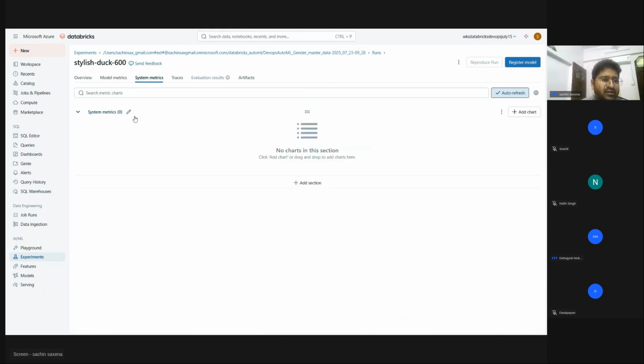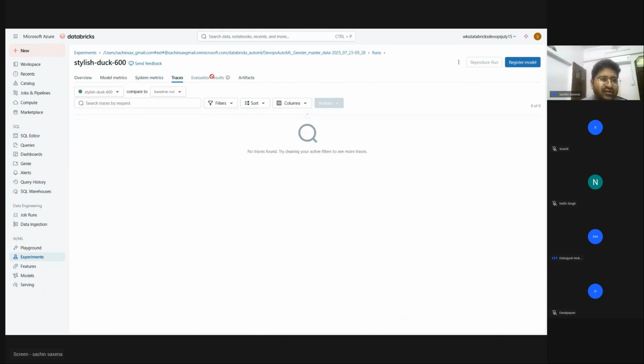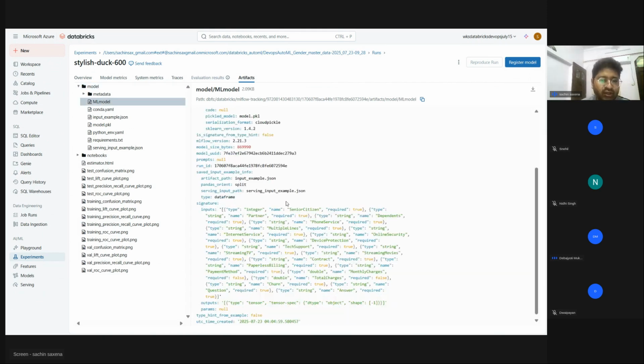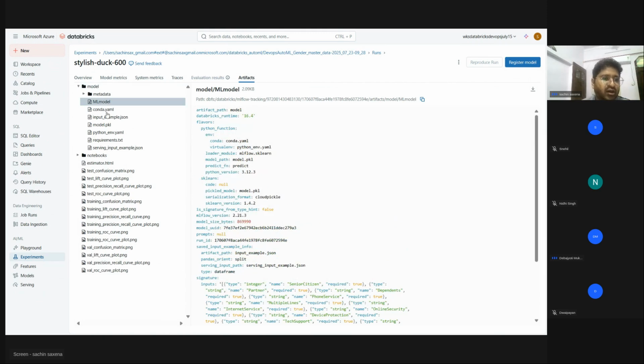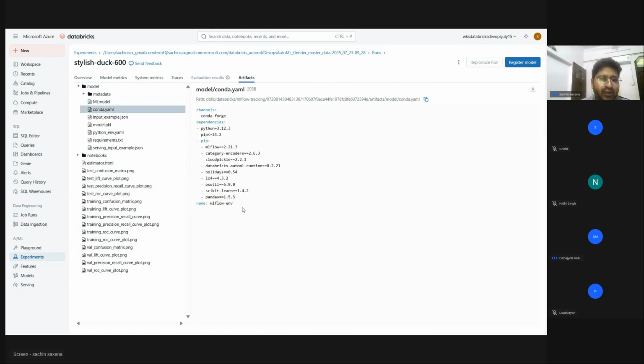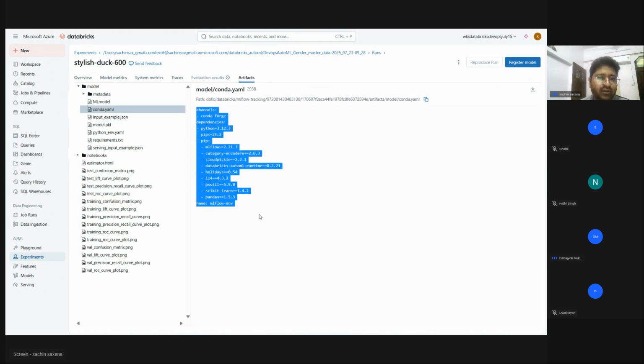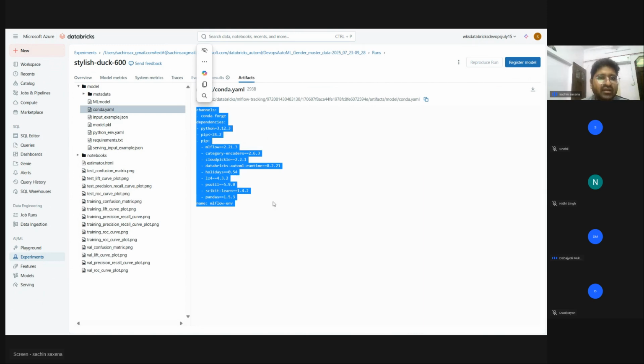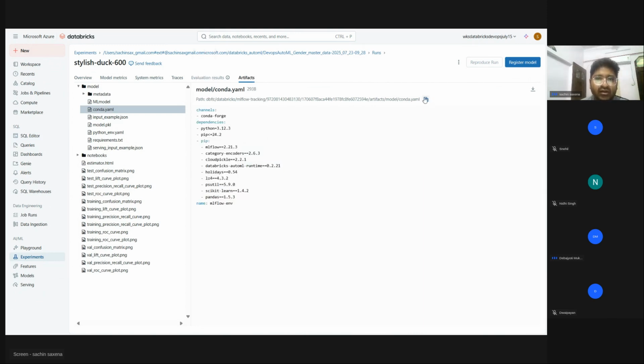You can export these parameter values in other forms, for example system metrics, traces, or artifacts. This artifact is very important. For example, it explains what kind of model is going to be used and what prerequisites we need to install. The prerequisites are Python 3.12, pip installation, and MLflow 2.12 version. Other libraries are prerequisites too, and these libraries are stored in this YAML.